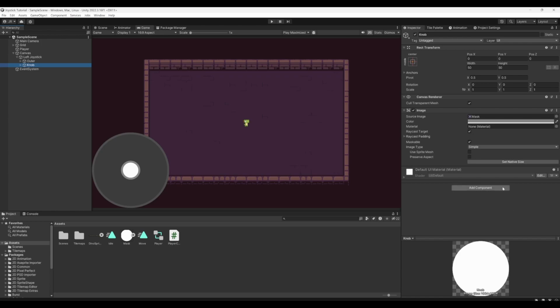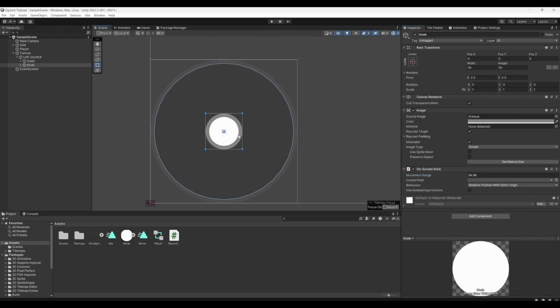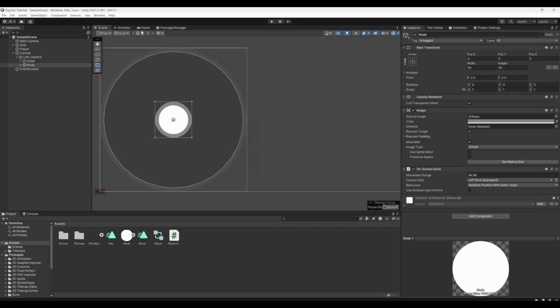Now, on the knob, let's add a component, and let's add something called On-Screen Stick. There'll be two, On-Screen Button and On-Screen Stick. We want On-Screen Stick. Awesome. And as you can see, if we go in here, there is this movement range, and we want this to be however far we want our knob to be able to move. Let's also go under the control path. Let's go Gamepad, and we want to find the left stick, which is what we're using. So let's do that. Awesome.